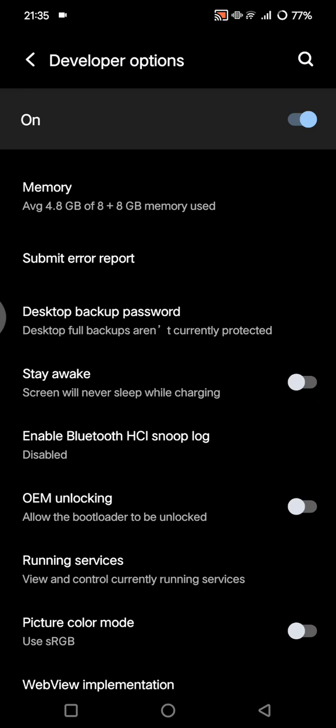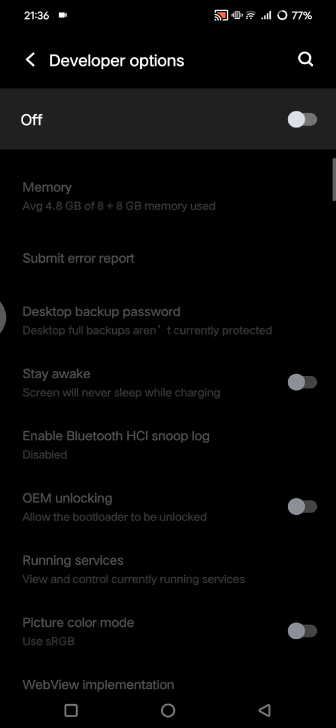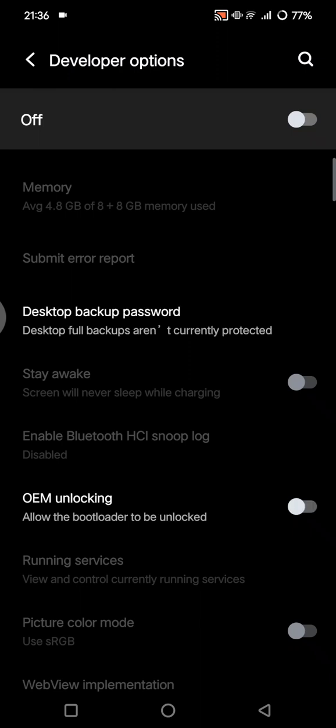If you no longer need developer mode, you can just go to the settings here and developer options, and toggle the switch at the top to disable it. The developer options menu will remain, but the settings won't be active unless you re-enable it.